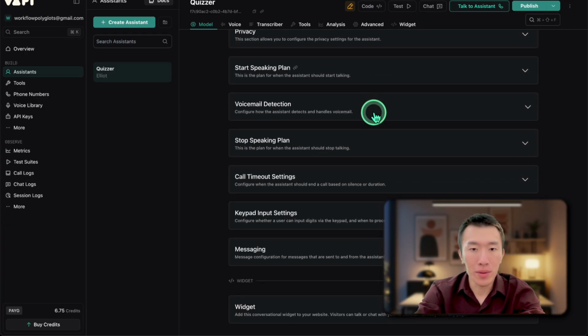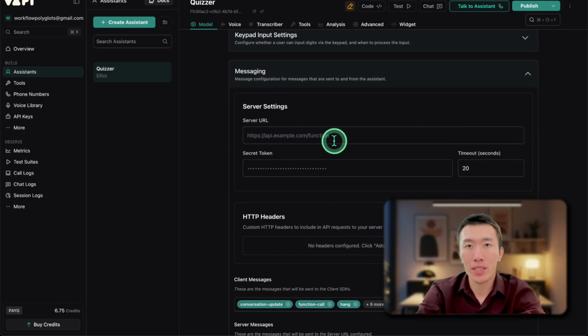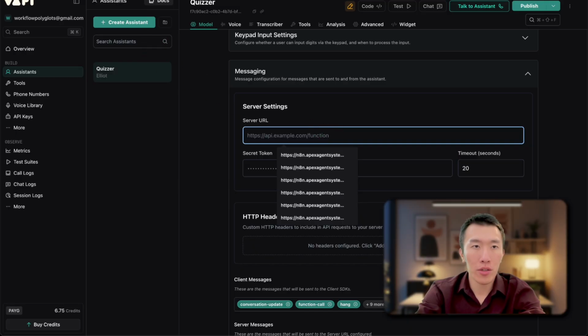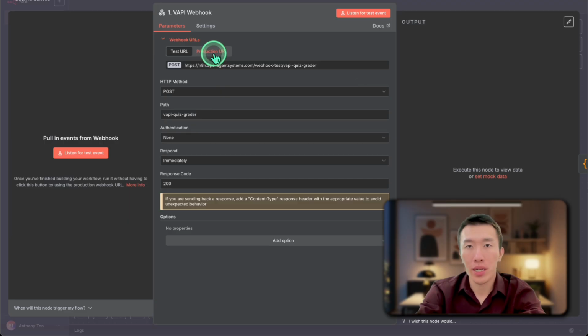The last thing that we need to do is set up the messaging section. Now, the point of the messaging section is to connect Vapi with our n8n workflow. So we need to get the webhook URL in order to pass it in for the server URL here. So go ahead and go back over to n8n, double click on the Vapi webhook, click on production URL.